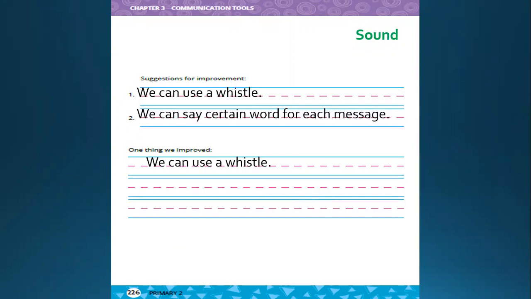So we will choose that we can use a whistle. We can use a whistle to communicate with a blind friend. To whistle 1 time, to say go ahead, 2 times, to say turn right, and so on.